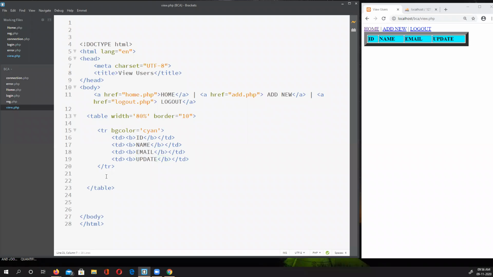Now the second row of the table has to fetch data. What should be on the second row of this table? This is the first row of a table, which starts from here. This is a table tag, and it ends here. And this is the first row. TR tag means rows, and then TD gives the columns. Column number 1, ID. Column number 2, name. Column 3, email. And column number 4, update, is the last one.